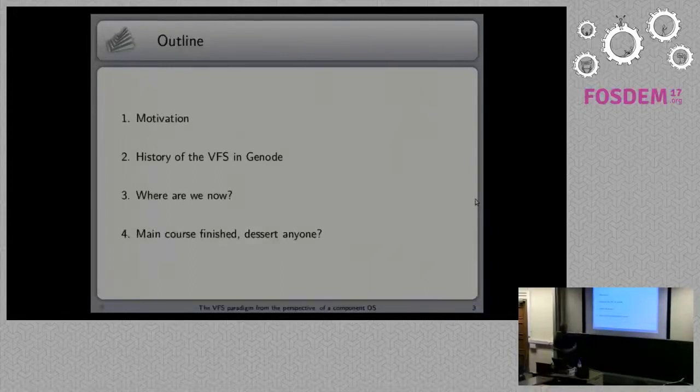The talk has four parts. I first want to give a motivation. Why did we look at this topic? Why have we had to look at the virtual file system? Because it's not so natural to take this task in a microkernel system that is structured like Genode.